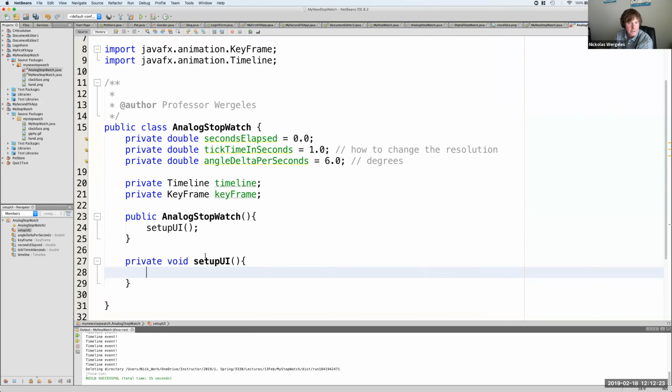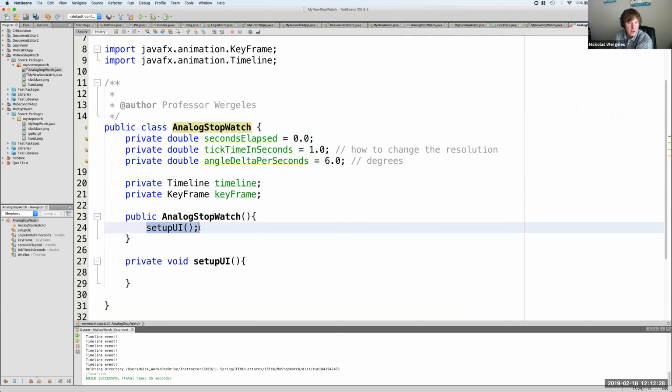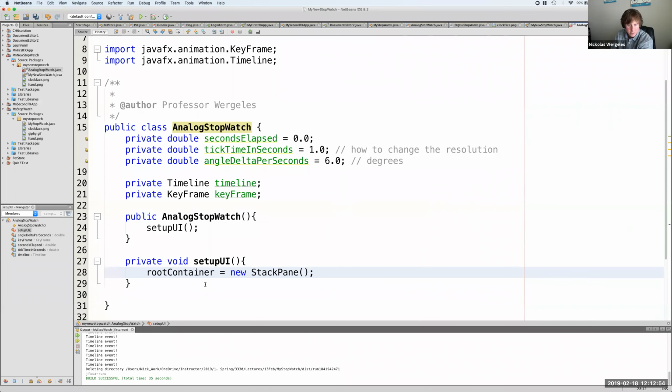Okay, so when I create an instance of our analog stopwatch class, this setup UI method is going to be called. What do we want to do? So the first thing we want to do is set up the root container. Remember, in JavaFX we have our stage, we have our scene, and we have the scene root. So we're going to set up a variable called root container, and in our case, it's going to be a StackPane for our stopwatch.